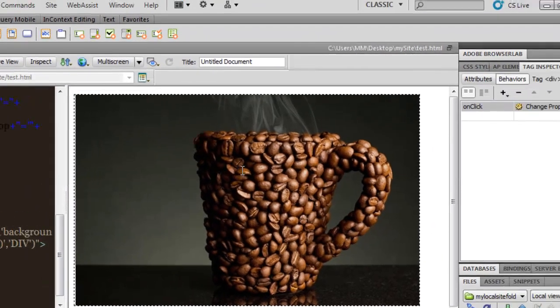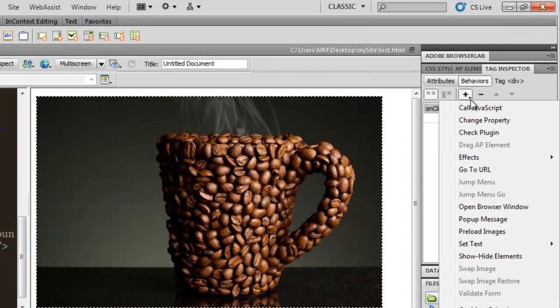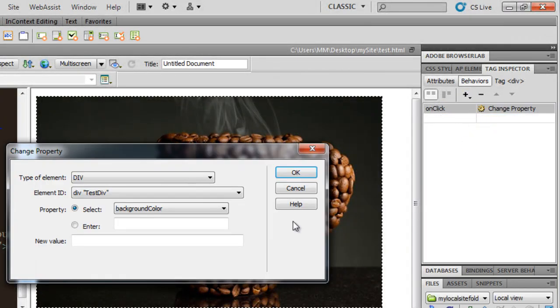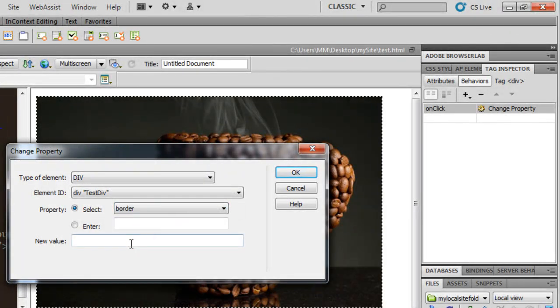Okay, let me come with the live view now. I'm gonna add one more behavior. I'm gonna say plus, then I'm gonna say change property. Okay, and this time let me add a border and the new value should be solid. That's all that I wish to put out here.